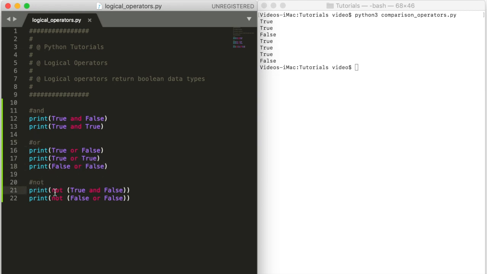Not will return true only if the input after it is false. So true and false evaluates to false because they're not both true. And then not false is going to evaluate to true. False or false is going to evaluate to false, and not false is going to evaluate to true.